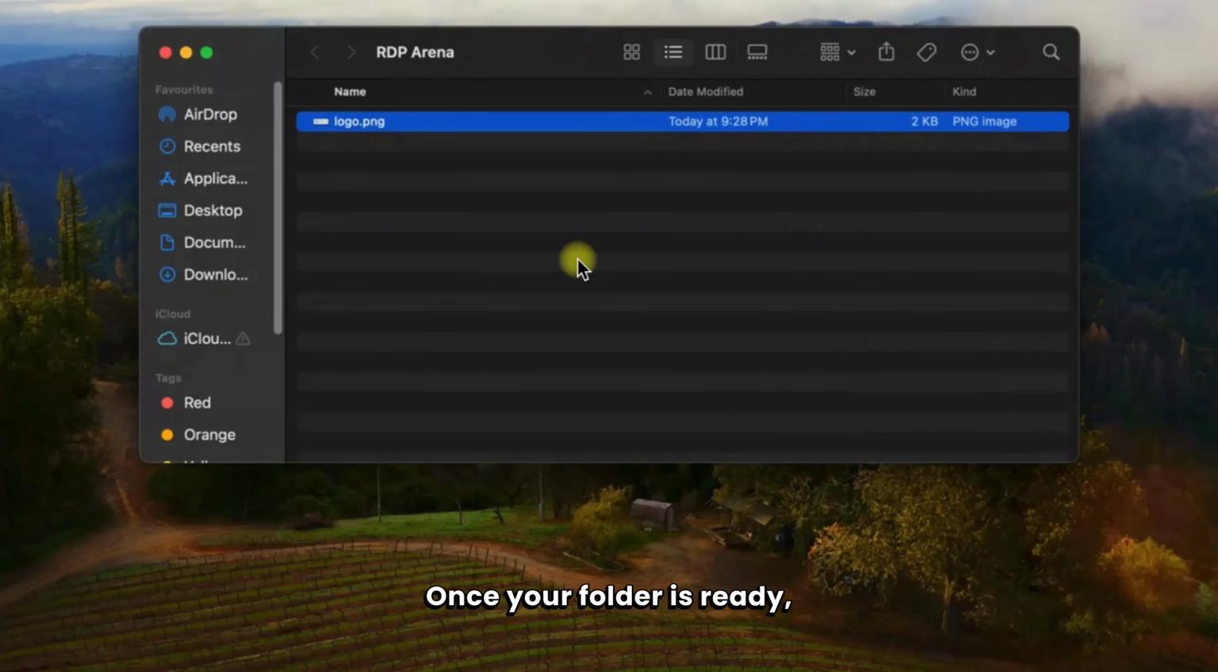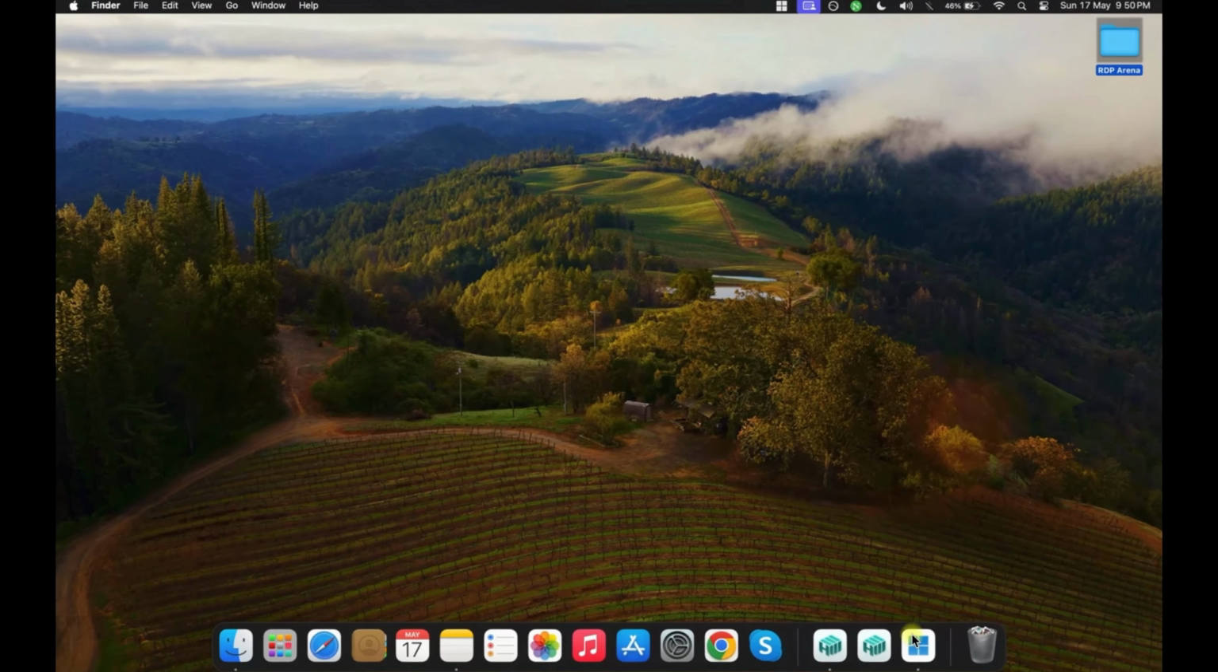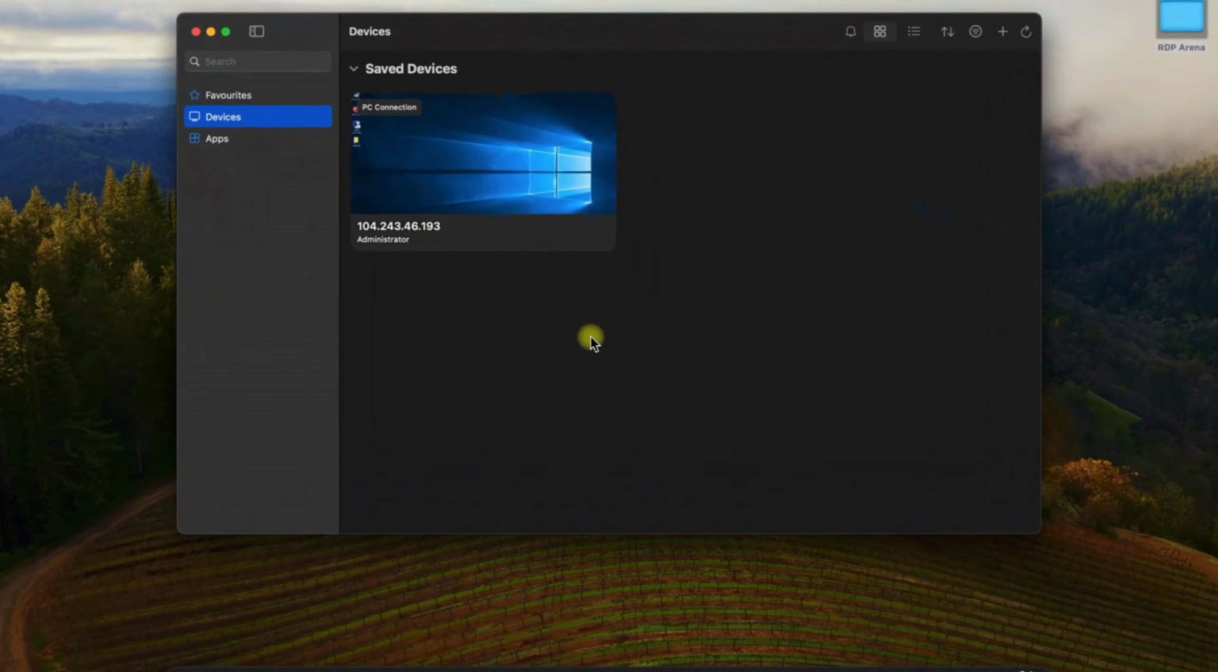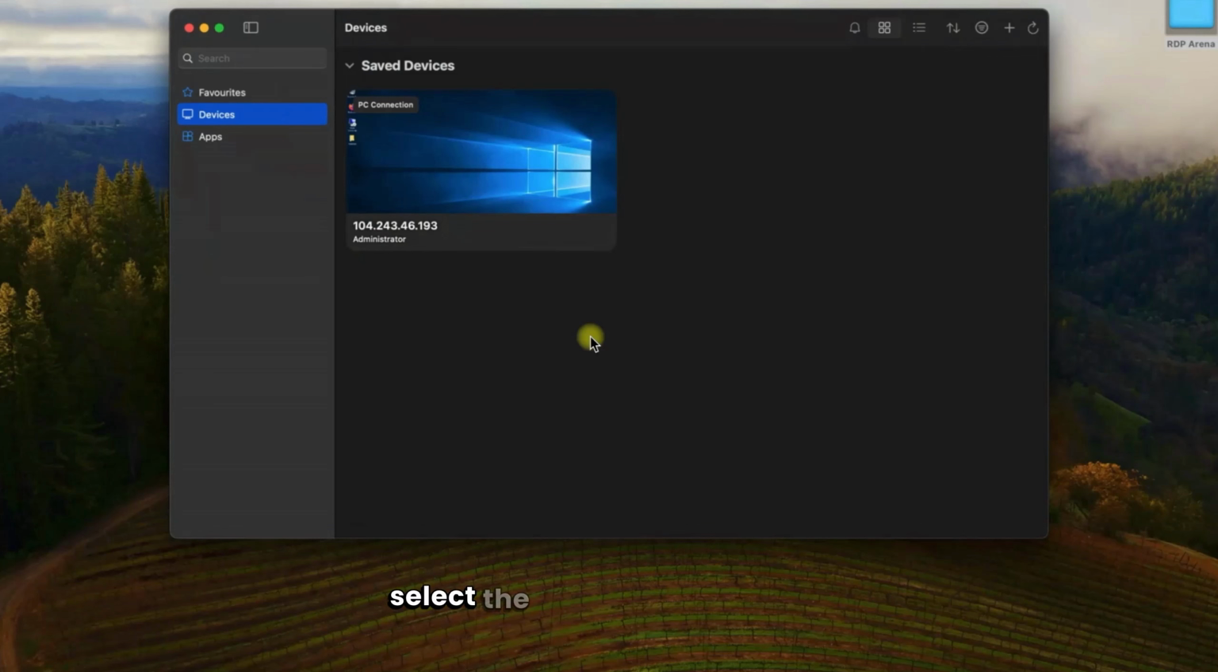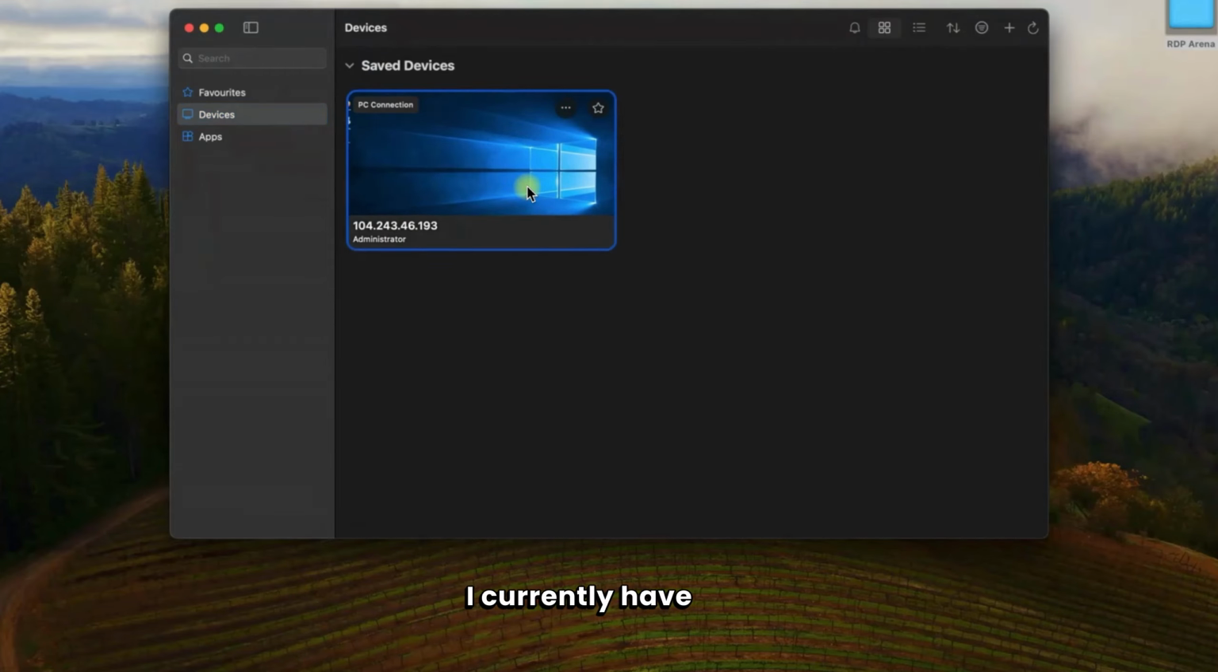Once your folder is ready, go ahead and open the Windows app on your Mac. Under Saved Devices, select the RDP server you want to send your files to. I currently have one saved RDP server here, so I'll use that one. Now, instead of connecting right away, click the three horizontal dots on the top right of the server card, then select Configure.